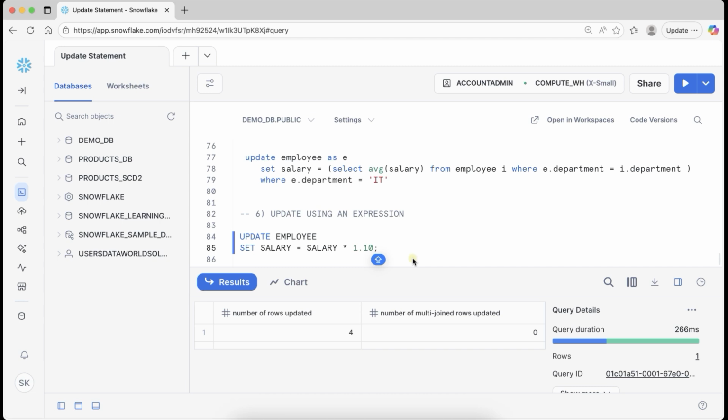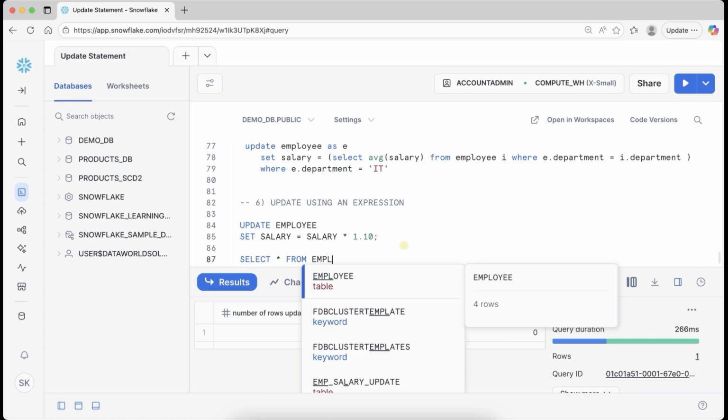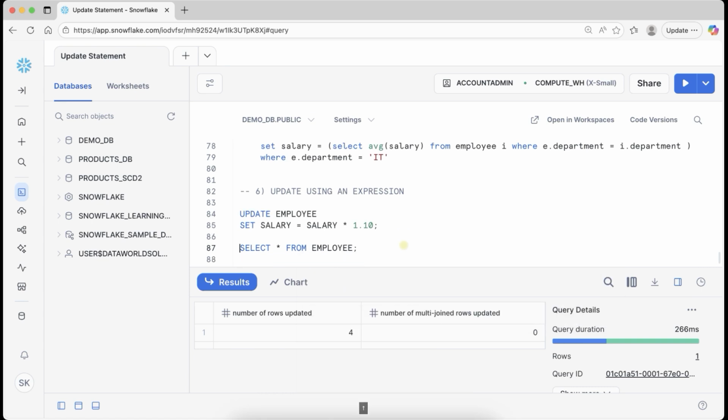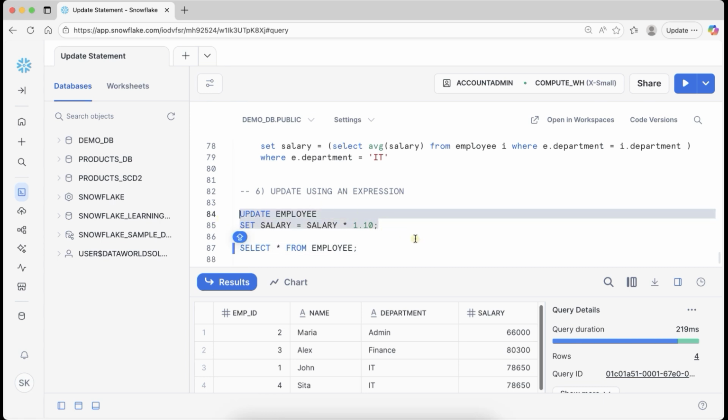Now let me use select star from employee, and let's see if the update is reflected properly. You can see this increased the salary by 10% for all employees. So friends, that's how we can use the update statement in Snowflake, from simple updates to more advanced cases like updating multiple columns in a single update statement, updating by joining with another table, update using case condition, and update using subquery and expression.